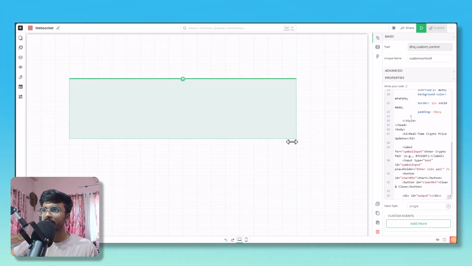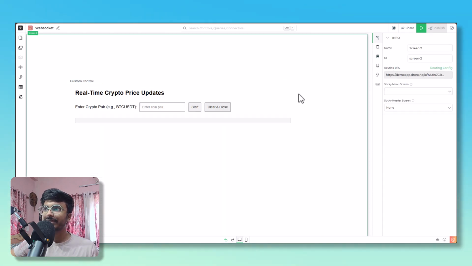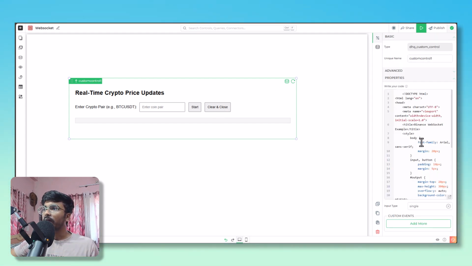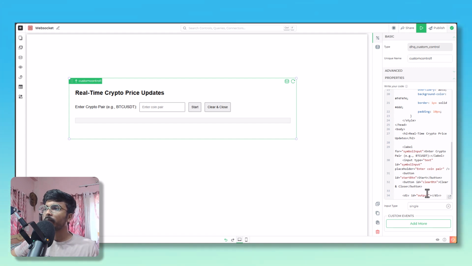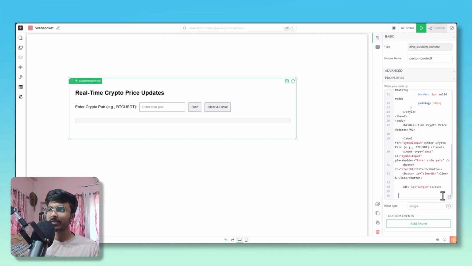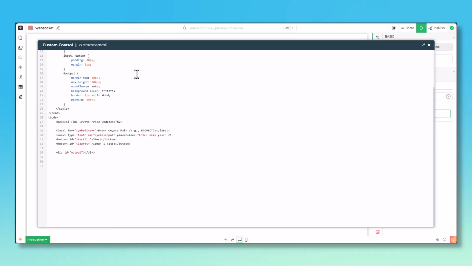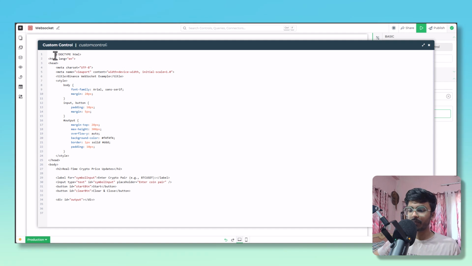Awesome. So you can see that it is a real-time crypto price updates, and there is an input tag provided where the user will be able to provide the crypto pairs, and there is a button to start the connection, and a button to clear and close the connection, which we just saw in the previous part of this video. Now, after the output, the next part is, let me open up this code a little bit more. Okay, so this is the whole ID which we get.